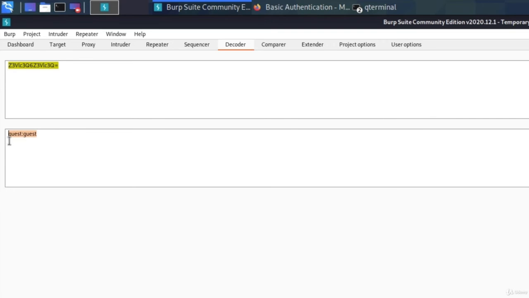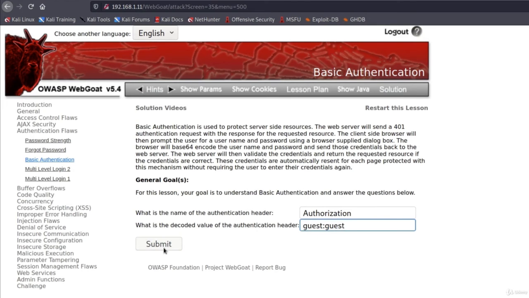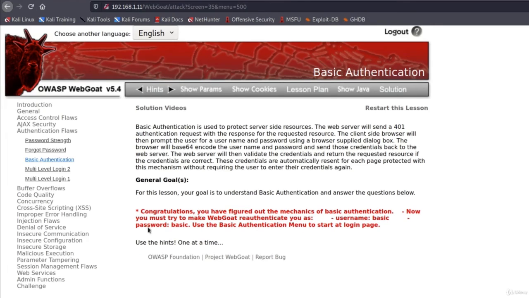And now we can copy this because this is the decoded value, since that is the answer to our second question on the page. And let's paste it right here and submit. And it will tell us, congratulations, you have figured out the mechanism of basic authentication. Now you must try to make WebGoat re-authenticate you as username basic, password basic. Use the basic authentication menu, start at the login page.